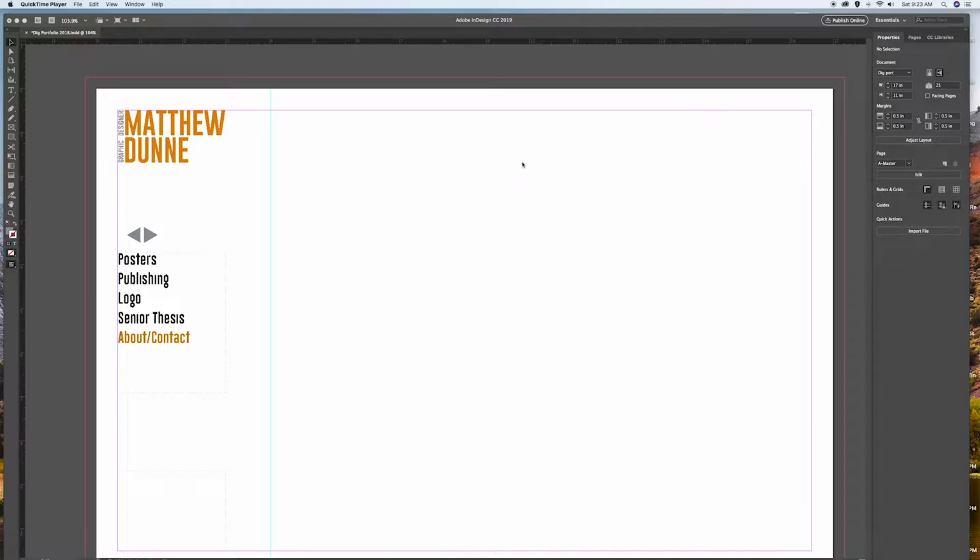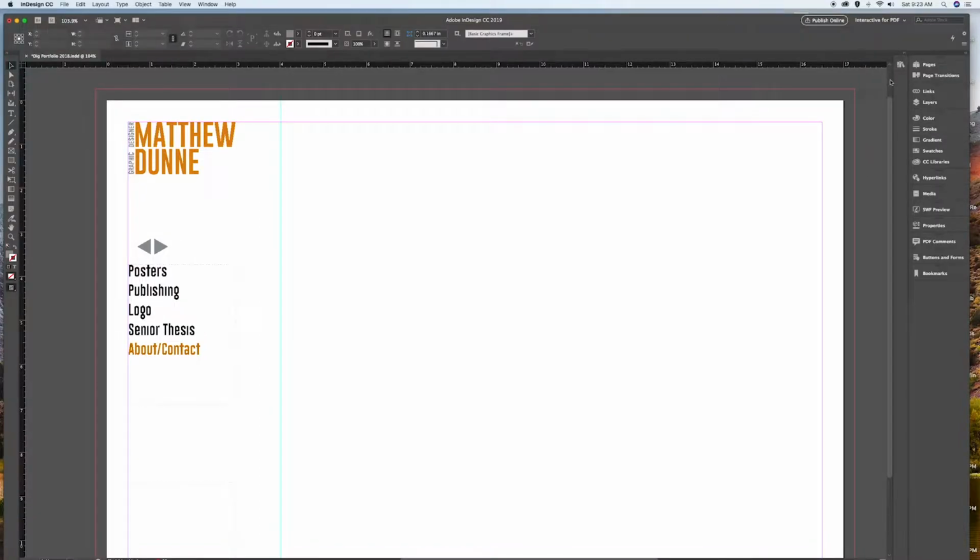One of the very first things we want to make sure we do is go up here to the Essentials, click on it, and go down to Interactive PDF. This is key to make sure that you get all the proper tools here on my right-hand side, everything you need to know. First, let's look at our pages.